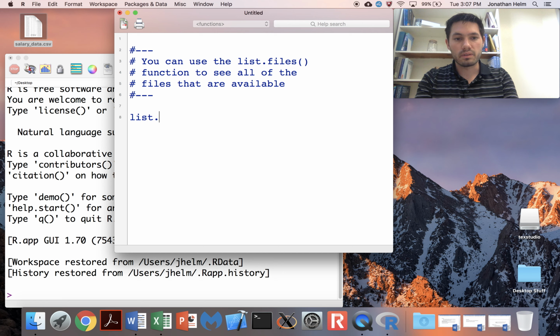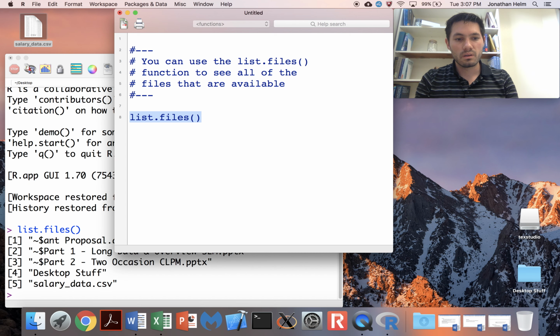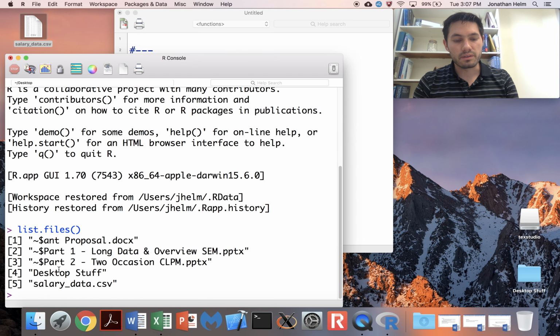So if I type list.files, and then I highlight this and I run this, you're going to get a series of files back that R can see. Since R is pointing to the desktop, it can see a couple of these, right? It says desktop stuff, which is this huge folder of stuff that I need to get rid of. And it also sees the salary_data set, which is right here. Okay, so now it's pointing to the correct location. It's got the correct working directory.